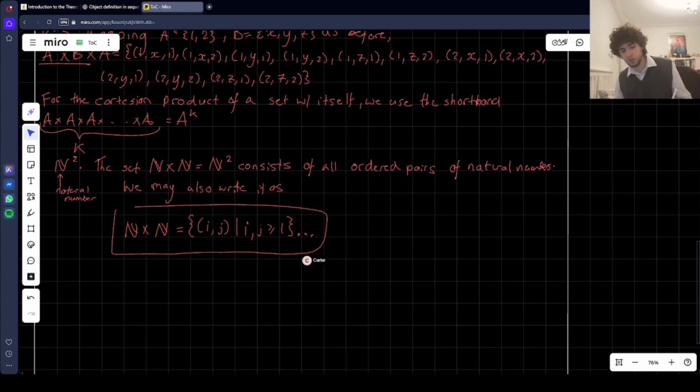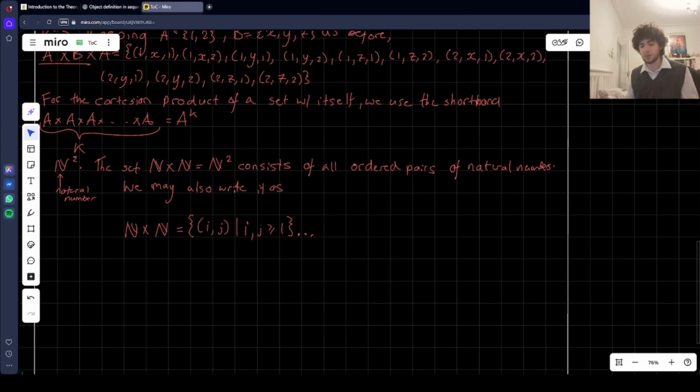This is more concise because it's obviously going to be an infinitely sized set, since there are infinitely many natural numbers. So the choice of my first element is infinite anyway. There are infinitely many possibilities for what i could be, and infinitely many possibilities for what j could be. So obviously this set is going to be infinitely large, okay? So n cross n is infinitely large. And you might see it written in this form, where it's implied that i and j are elements of the natural numbers as well, okay?